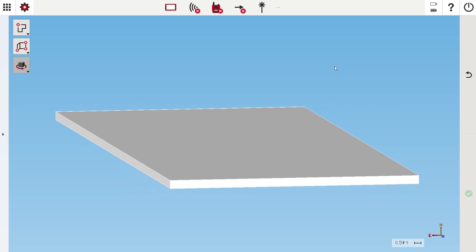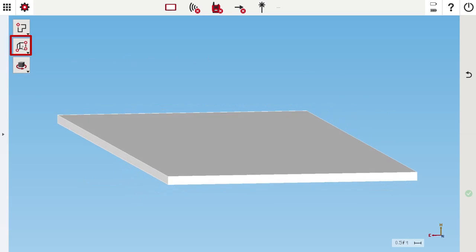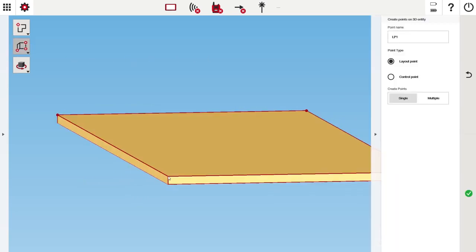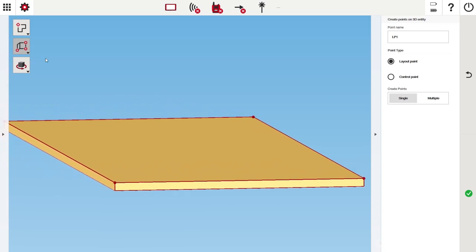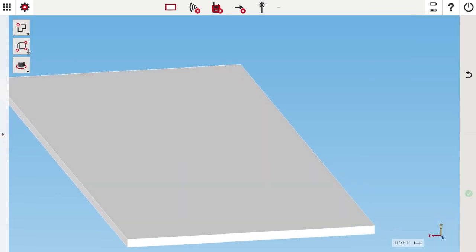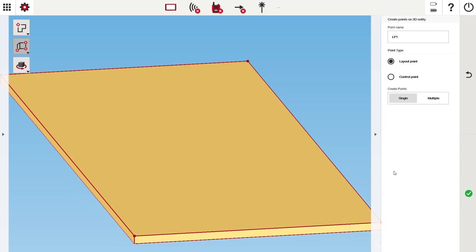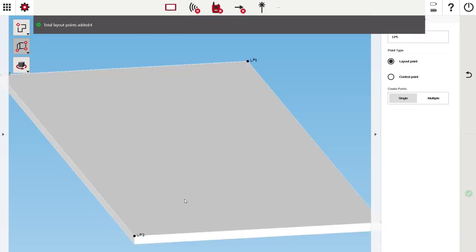So you're facing this side, go back to your point creation, and then you can go ahead and click that end, and then we can click this end. Perfect. So now we have 4 points on the top of our, we'll call it a rectangle. And if we like them, we're going to go ahead and press check, and we are good to go.